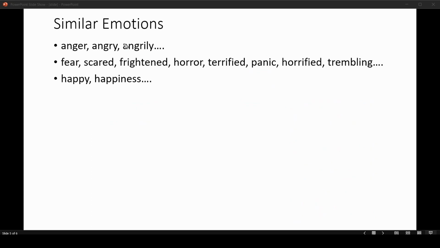This slide shows some similar emotion examples. For example, anger, angry, and angrily are similar. Fear, scared, frightened, horror are all very similar. Happy and happiness are very similar. So one might want to use one single emotion to represent all similar emotions within a group. But for simplicity, I didn't do that in this video.